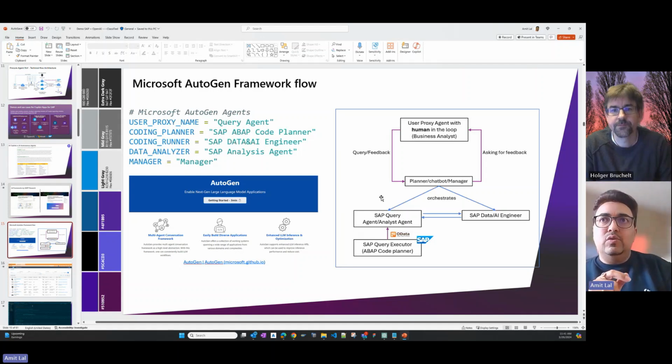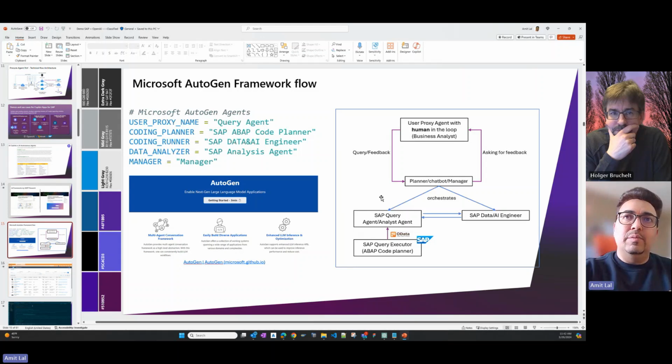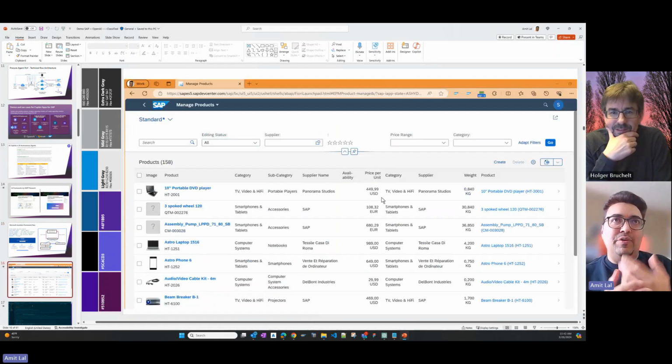So this query agent goes to the SAP data AI engineer, and the data engineer creates a query to run this entire scenario. Then the SAP query agent runs that query. It goes to the OData and connects to the SAP query executor, runs the code, and provides the information the business user is asking for. And it goes into a loop until the business user is satisfied with the answer.